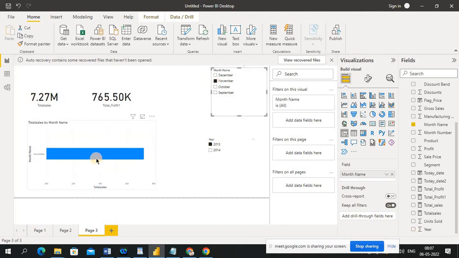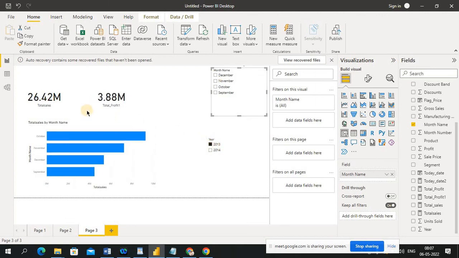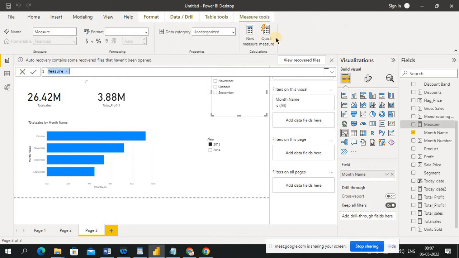The result is this. For example, I want to show that 2013 sales is this, and I want to present 2013 sales in a KPI. My requirement is to present only 2013 sales. In that case, what I will do is create a new measure and write the DAX function. I am giving the measure name Sales 2013.